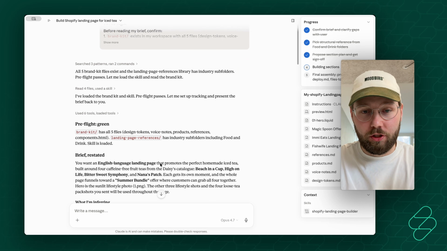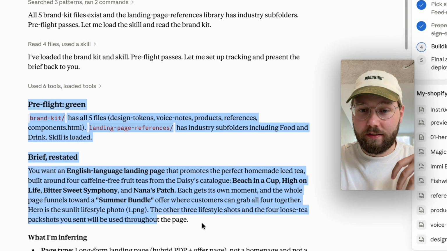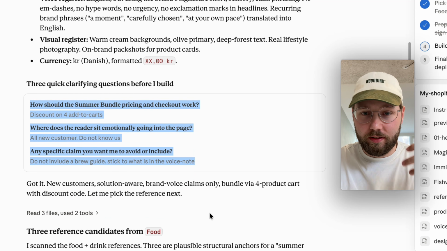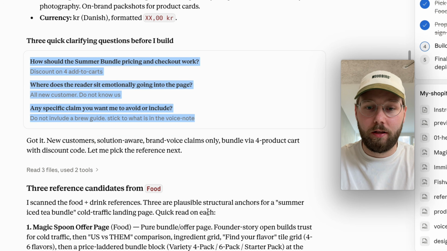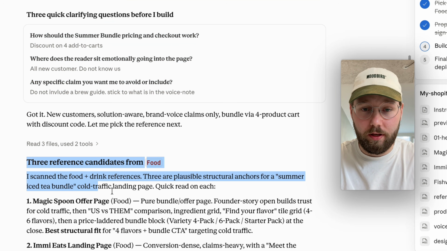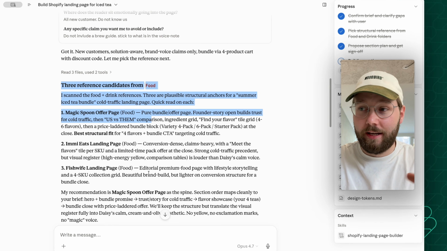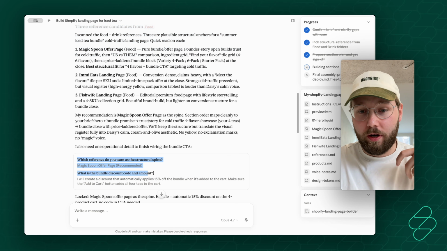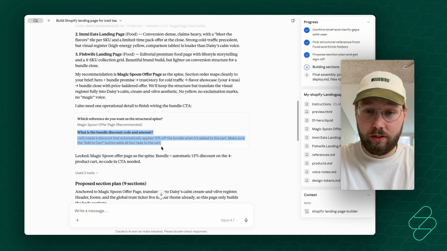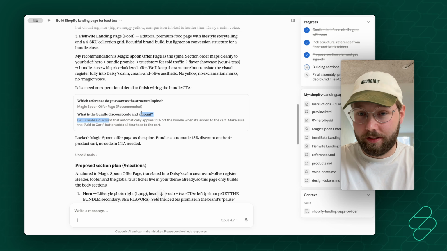So when we go to the top here, the first thing you can see is that it checks that it has access to everything. Then it asked me a couple of clarifying questions that it needed to be able to build the page the way we wanted to. When it's done that, it then fetches all the different landing pages from the landing page reference file. I then tell it what landing page I like the most, and it also asked me another clarifying question, and I asked how I want to handle the bundle discounting, for example.